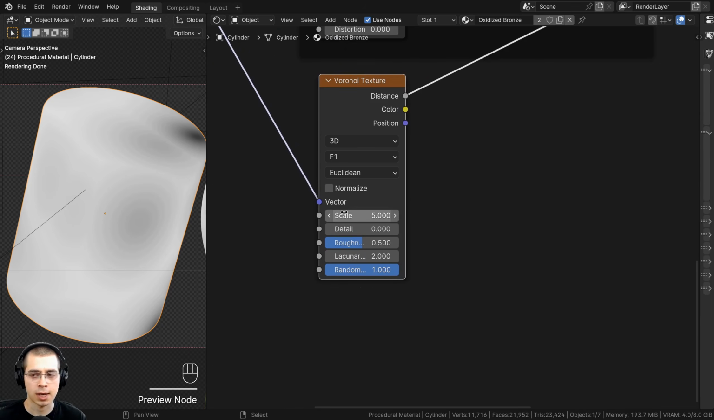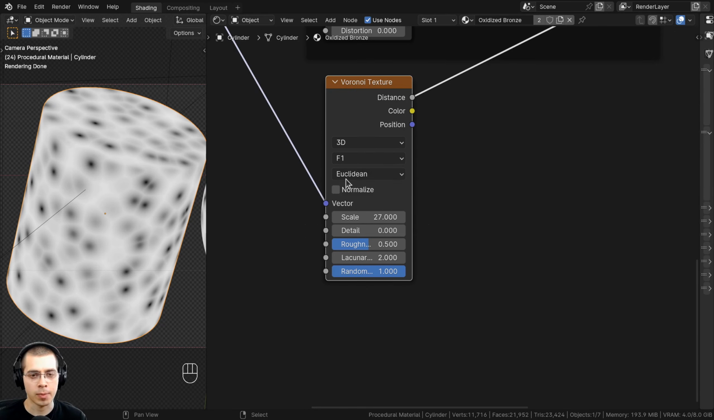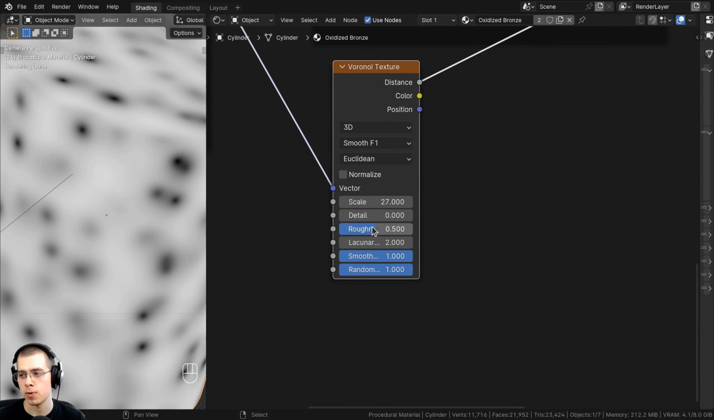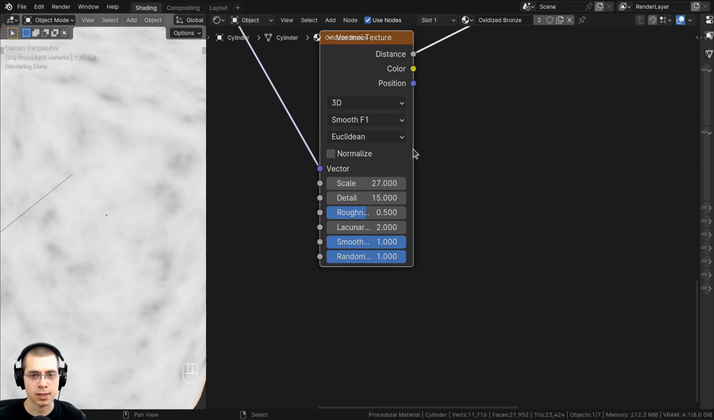And let's change some of the settings. So I'm going to first change the scale, and I like a scale of 27. So you can see there's lots of dots there. However, I want to click on the F1 here, and I want to change it to smooth F1 so that the edges in between those circles there are nice and smooth. And then let's change the detail to the max of 15 so it's really detailed, and I can just leave the other settings how they are.